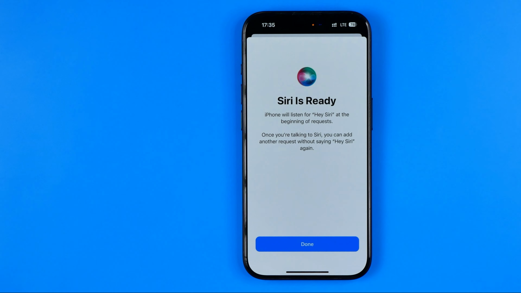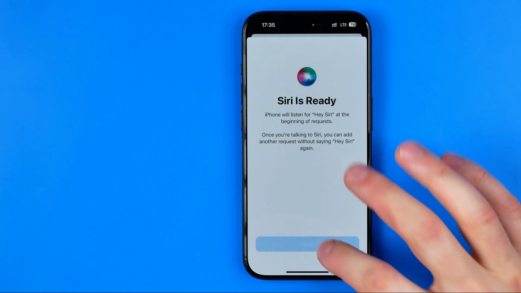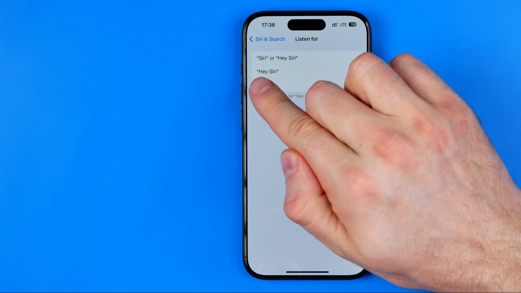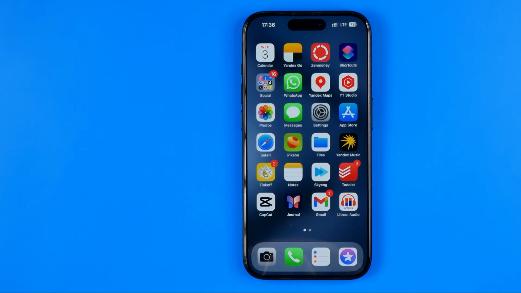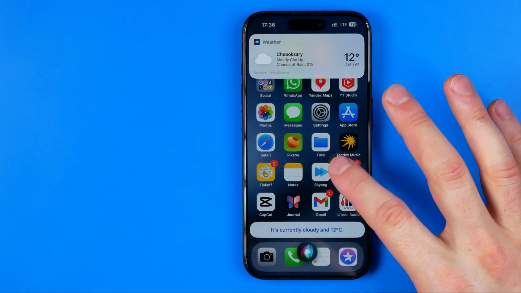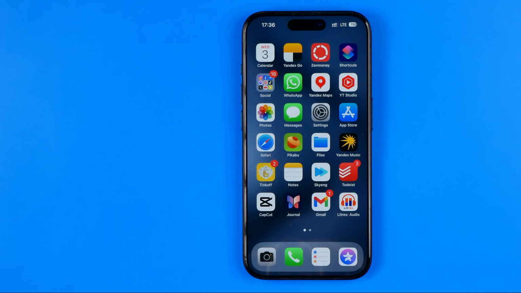Once it is done, Siri is ready to use. You can hit Done, and then once you say this phrase, it will activate Siri on your device. Hey Siri, what's the weather now? That's how we can activate and use Siri on our iPhone.